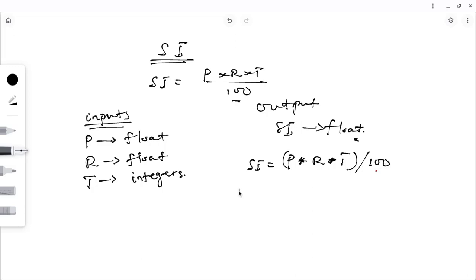And then when we are done, we do printf of what? Percentage f, and then print our SI for us. So basically that's what you're going to do. If you want to take input, you take, else you choose to just do that.